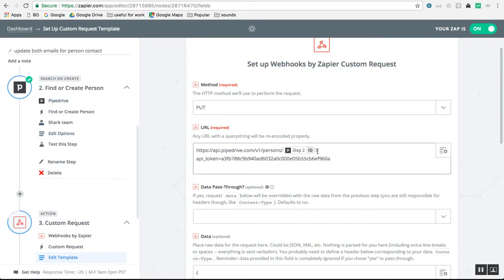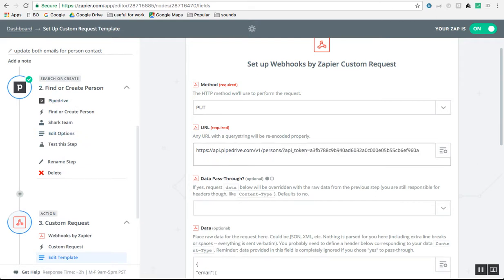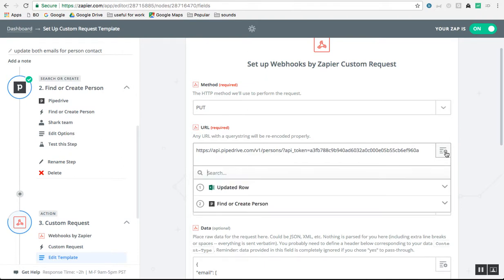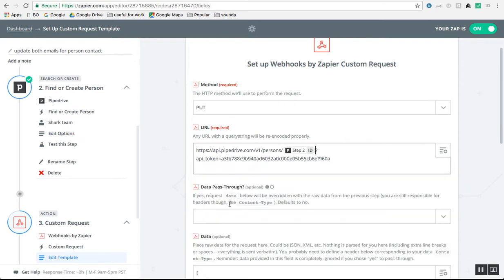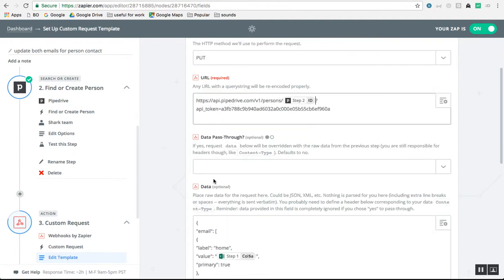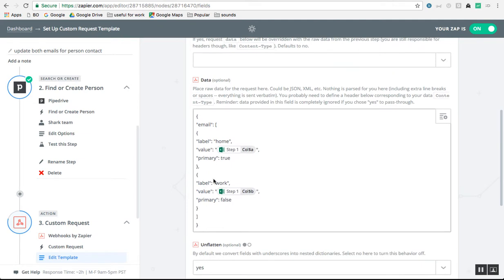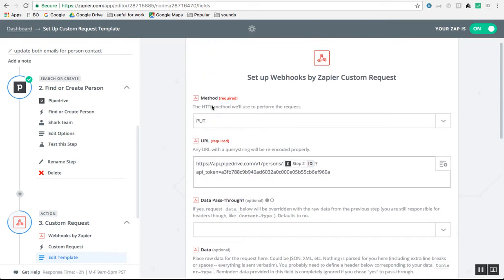So the trick here is that when you copied it, there was a number here from some person that you tested. So what you want to do is erase these numbers before the question mark here, and call the ID, which is gathered by the second step of find or create a person. So it's basically this. That's going to be a variable, so you want to put that there. So that's pretty much it. That's how you set it up.